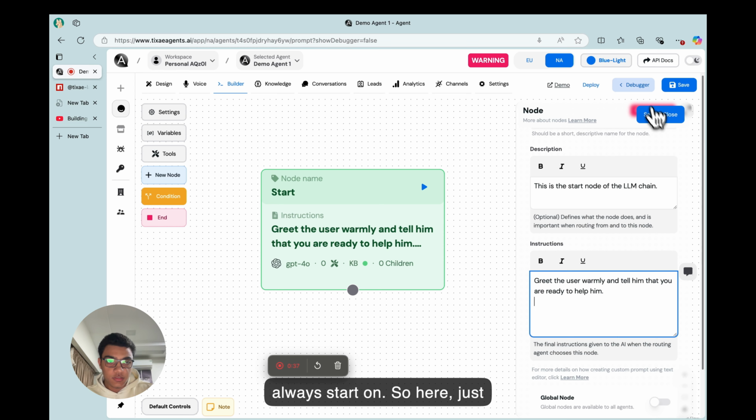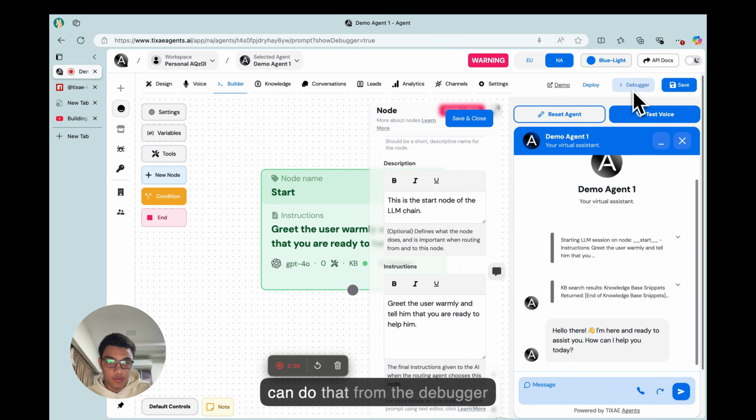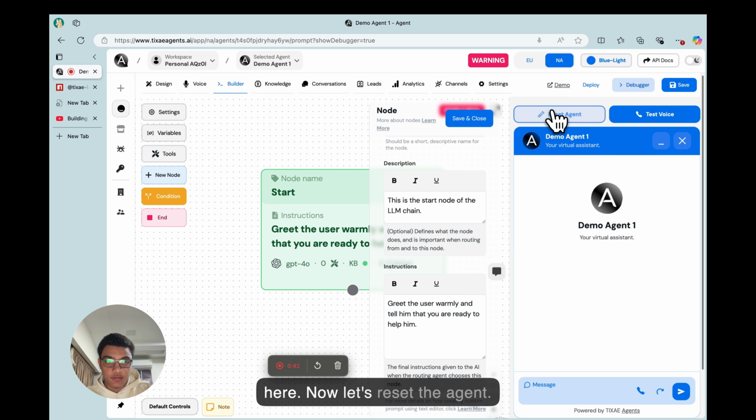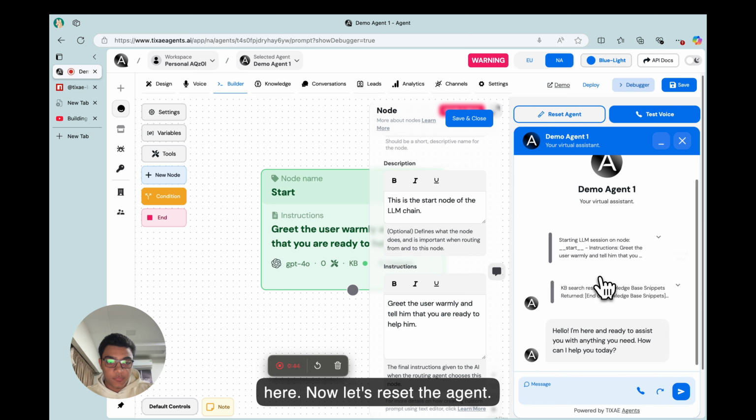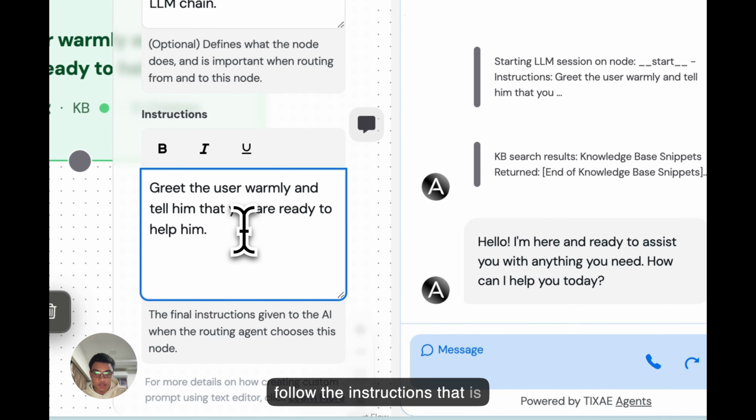So here, just test this agent really quick. You can do that from the debugger here. Now let's reset the agent. And as you can see here, it mentions, hello, I'm here and ready to help you, which is going to follow the instructions that is mentioned here.